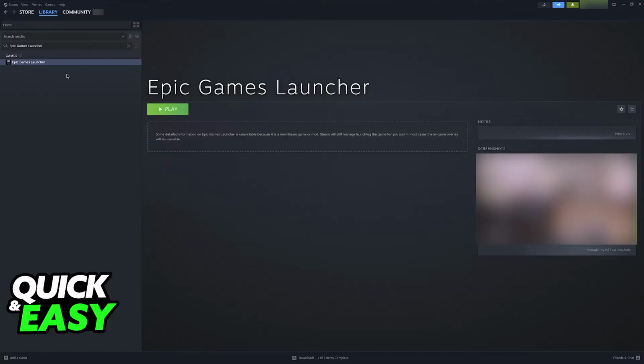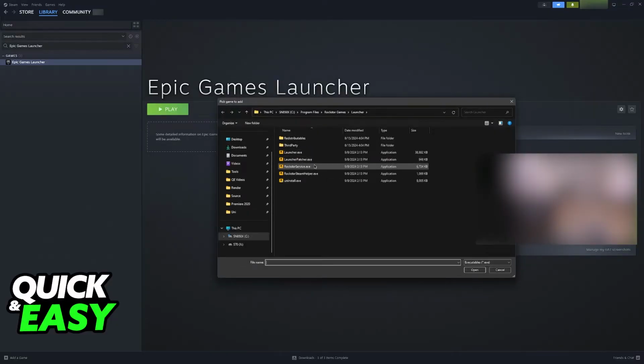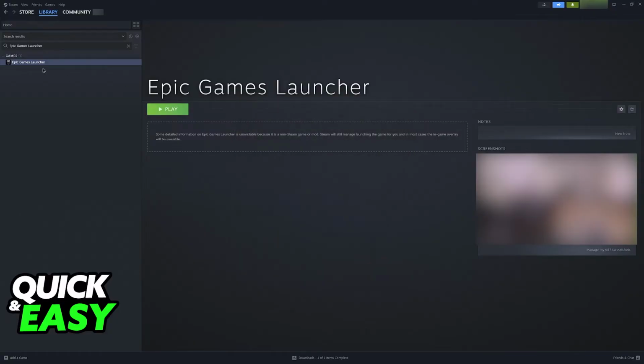So for the first method, like I mentioned, open Steam, and in here you will be able to click the option to add a game and add a non-Steam game. Once you do this, you will be able to browse through all the programs in your computer and select both the Rockstar Launcher and the Epic Games Launcher. By doing this, you can add them to Steam.